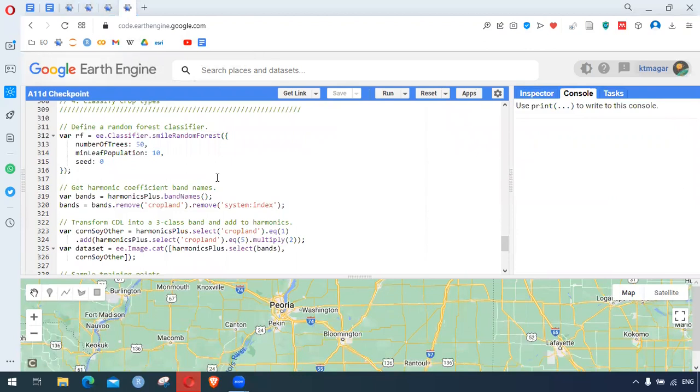So this is the last section. Here the training and evaluating is done for the random forest classifier. A random forest classifier is defined here. This is done by ee.Classifier.smileRandomForest, providing 100 trees and a minimum leaf population of 10. Harmonic coefficients are the way to provide information from the temporal dimension to the classifier. This is useful in distinguishing the crop types.